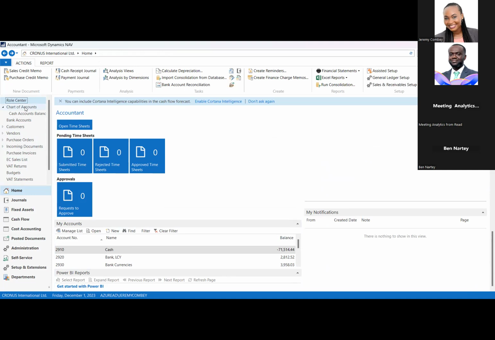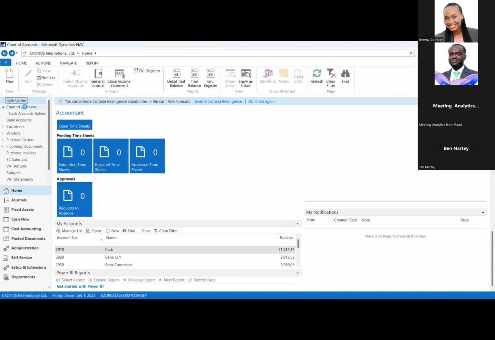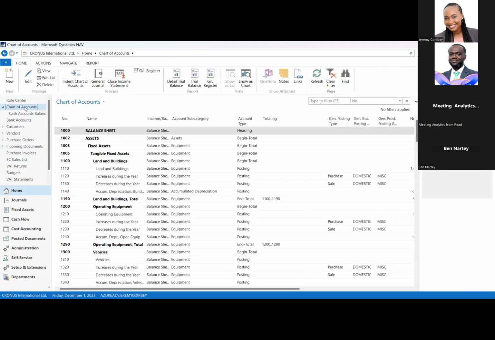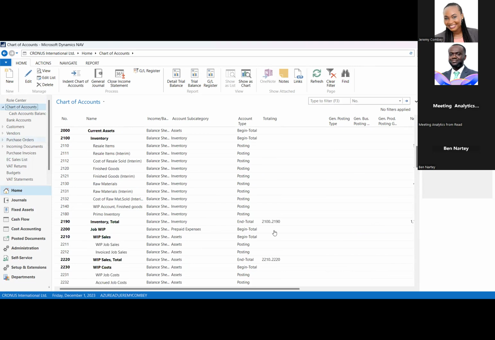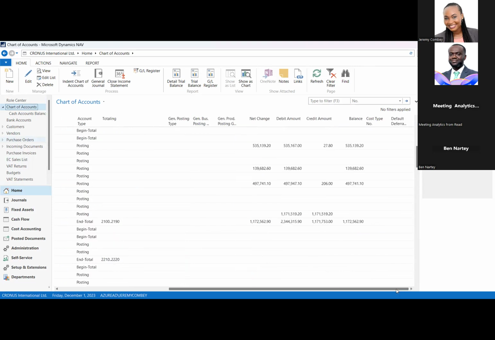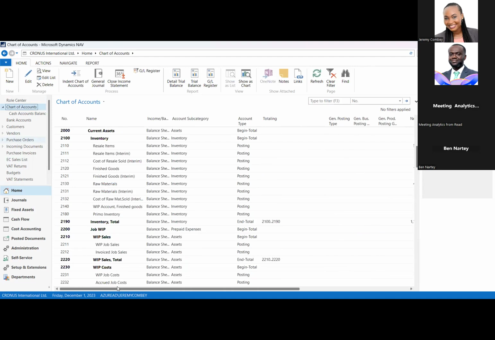in Business Central. So this is the chart of accounts, the list of all your accounts, your assets, liabilities, equities. They are all here. You're able to see them and also see the balances of the accounts, whether they are debits, credits, and all of that. You get to see the entries in there. So you get to your details.